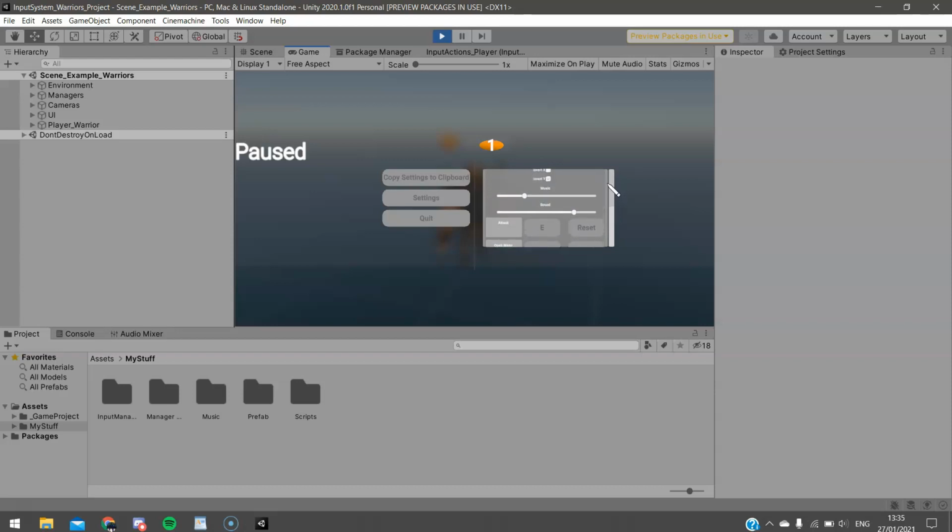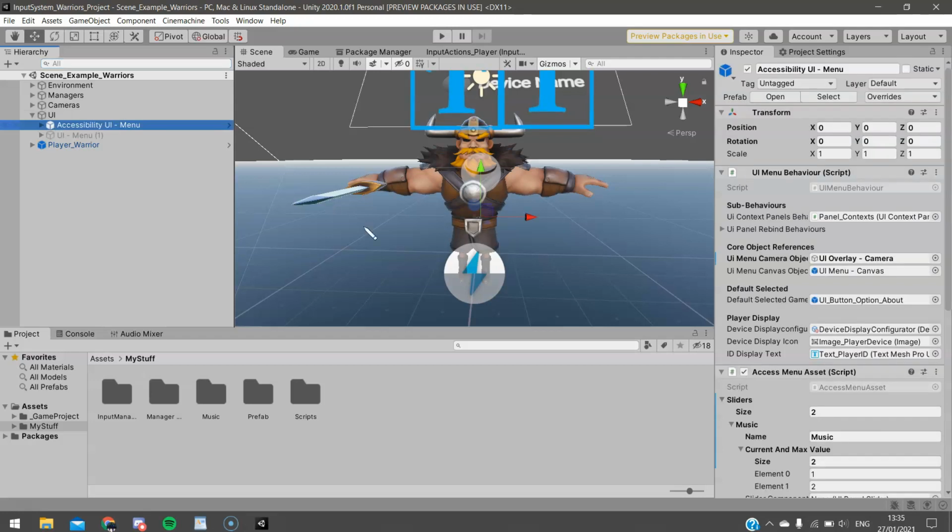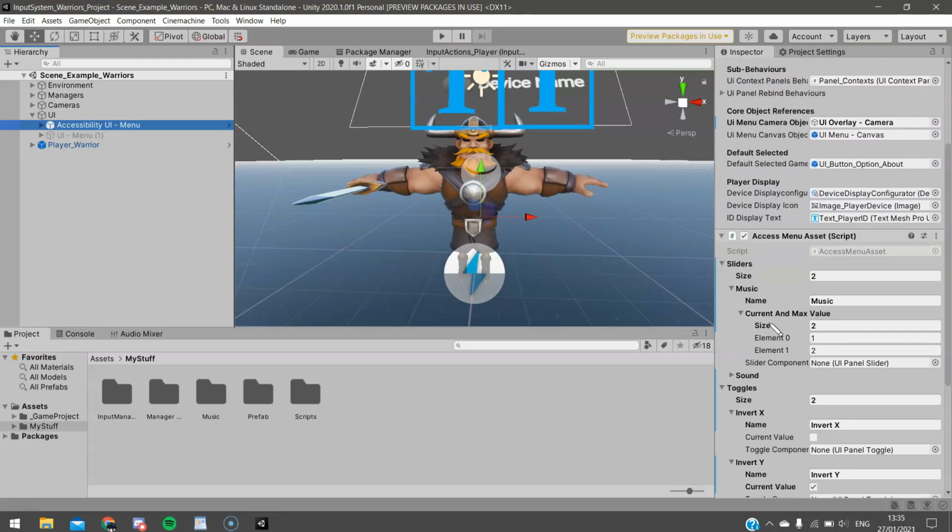Okay, so I'm going to bring us out again. All of those settings have been defined in the UI accessibility prefab. This prefab is designed in such a way that it can ideally be imported into any game using the new input system, and it will be able to introduce this functionality to a game very easily.